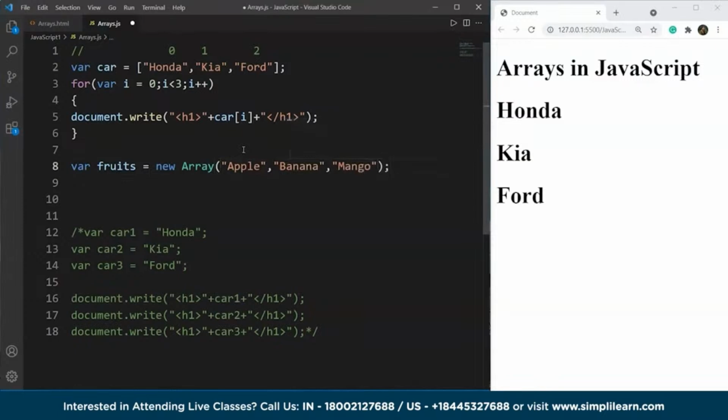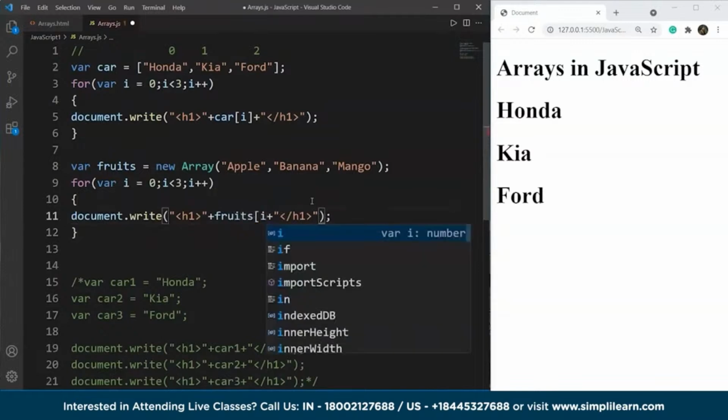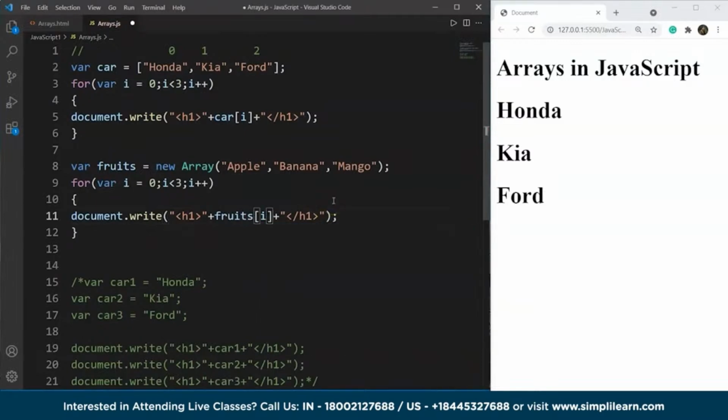Okay, and we can access the elements of this array with the help of a for loop. We can use a similar for loop here. So if we copy this for loop and paste it here, instead of cars we'll use fruits, and iterate i through each. We have once again the index value as 0 for apple, 1 for banana, and 2 for mango.